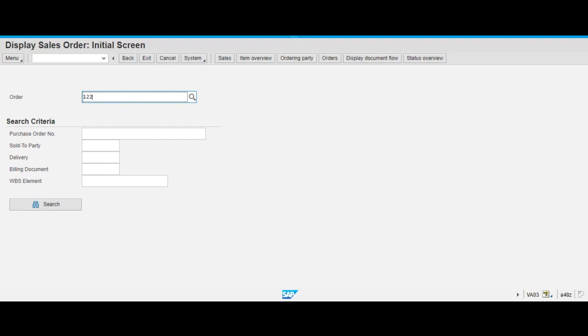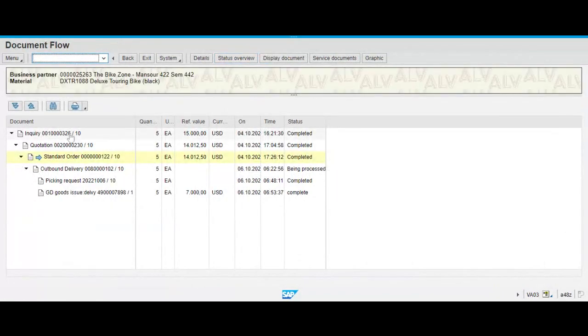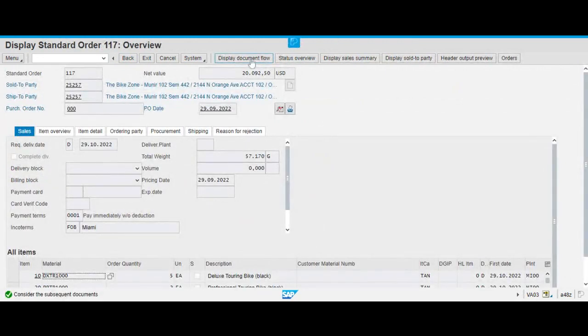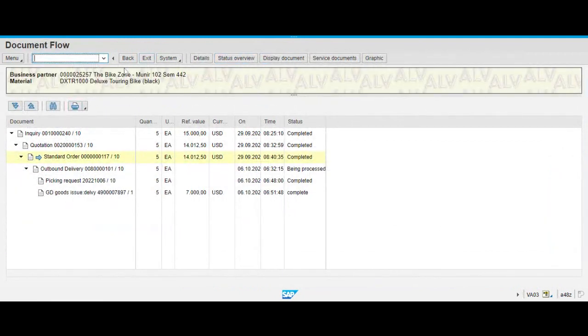122. Can you check the status of your order? How many steps do you have here? 1, 2, 3, 4, 5, 6. Mansoor, is it clear? As you can see here, this is for you. For example, in my order number 117, I also have 1, 2, 3, 4, 5, 6. So we both have 6 steps completed.